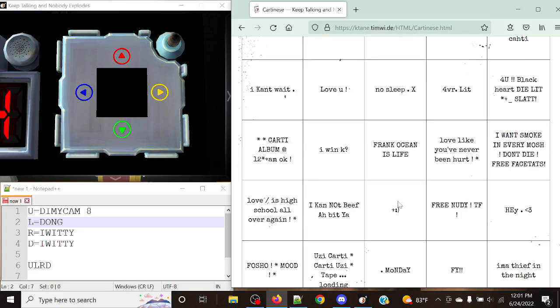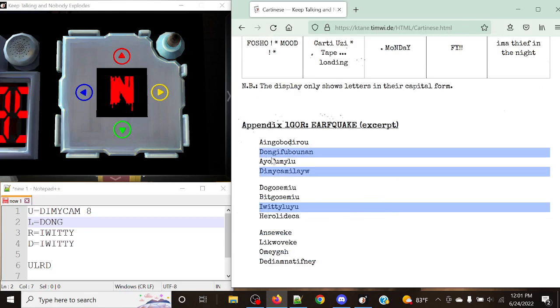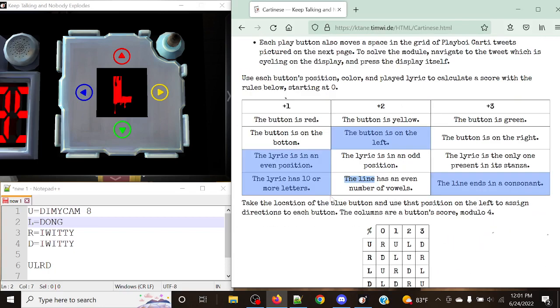The line has an even number of vowels. Let's take a look. So we've got 1, 2, 3, 4, 5, 6. In this case, that is true. And now let's just total up our score with all of these ones here. So we've got 2 from this one. We've got 4 from you, so that's going to be 6. And then we have another 3 from this one, so that's going to be a 9. Okay. Now let's take a look at these last two here.